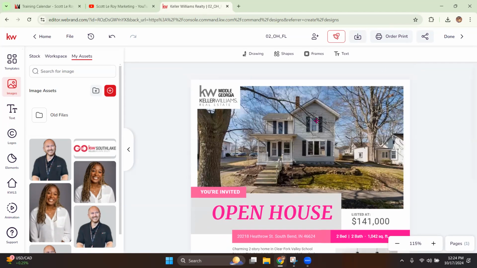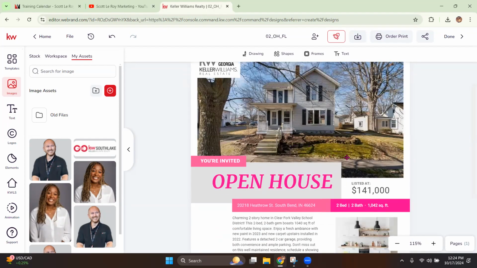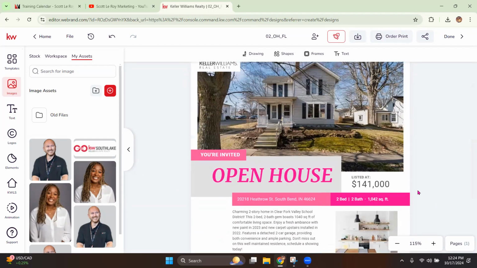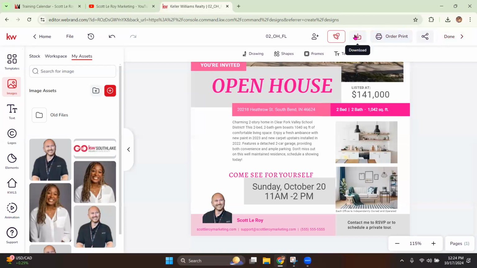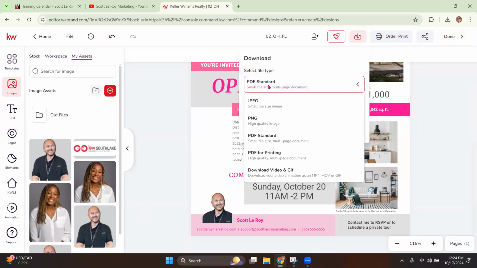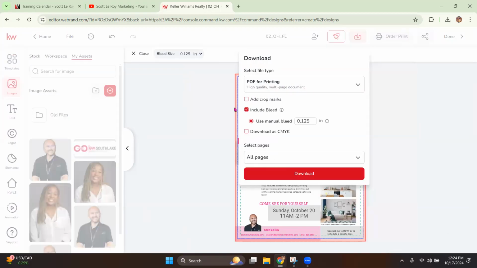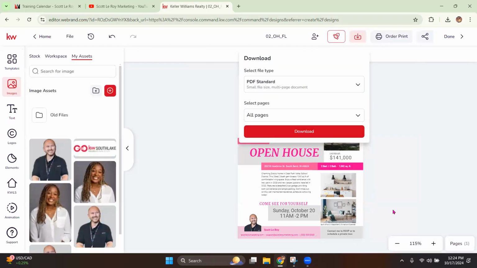So now that we're done editing our flyer, we would then just want to download. And this can either be PDF standard or PDF for printing. PDF for printing is just going to give you those bleed lines around the side. I'm going to go ahead and leave it as standard. And we're going to go ahead and hit download.